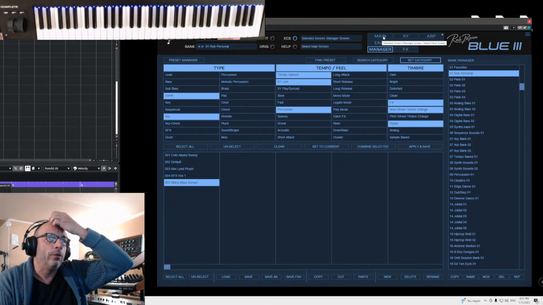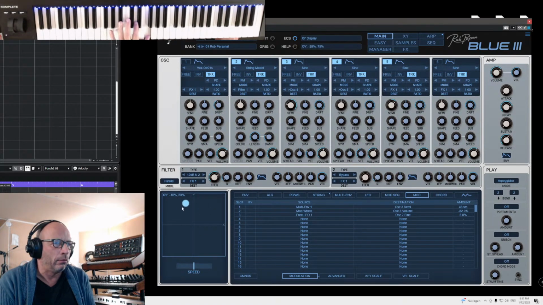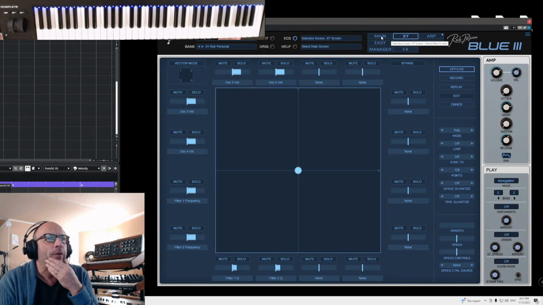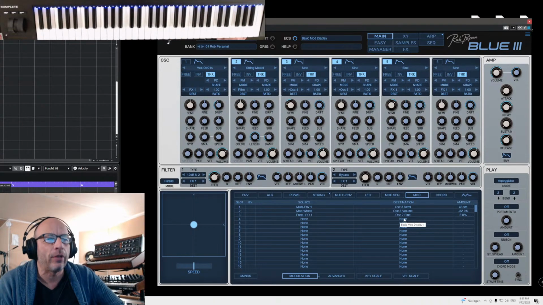So what I can do now, let's see. I could use the XY a little bit more. It uses the oscillators now, and I think that one changes the sound a little bit, but I could also use the modulation wheel for changing the tuning of this oscillator 4. I think that would be an interesting idea.